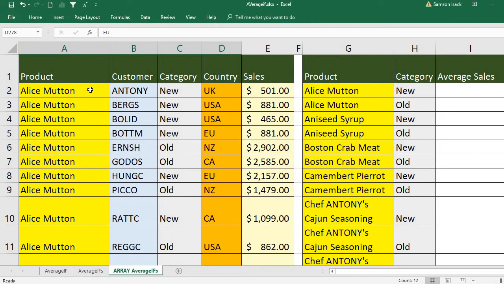You can also notice that the category has only two values, new and old, and the same customer can repeat. Similarly for any value in these columns, because these are all transactions.